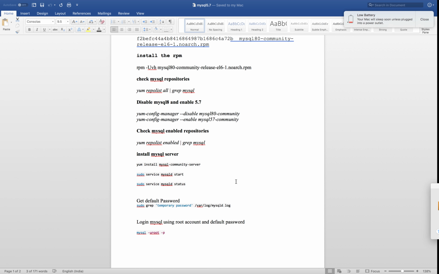Okay, the service has been successfully installed. Now let's start the service. Okay, let's verify the service status. So it's running. Here we can get the default password which is set randomly by MySQL, so we need to note this default password.